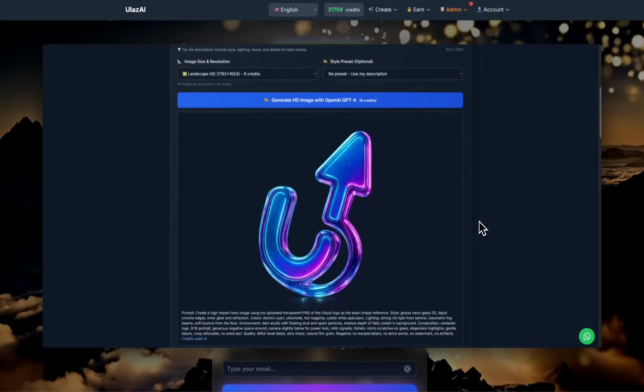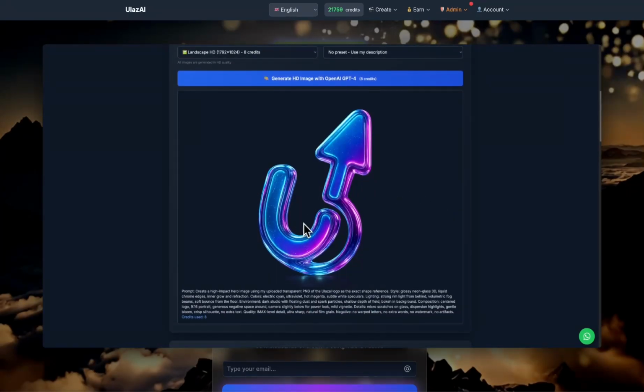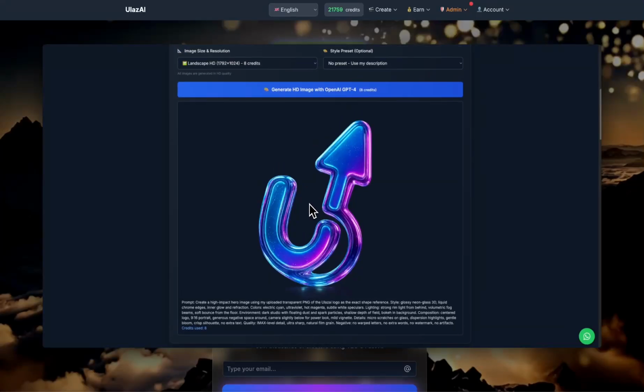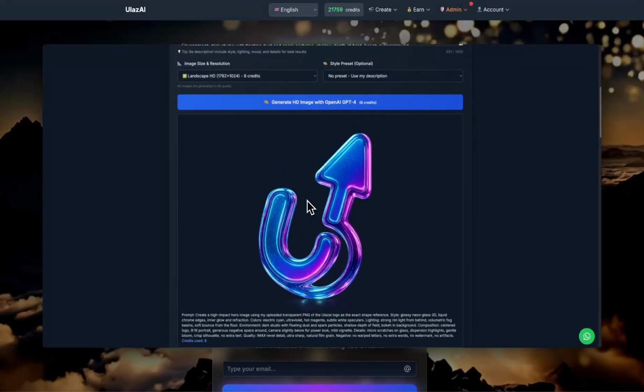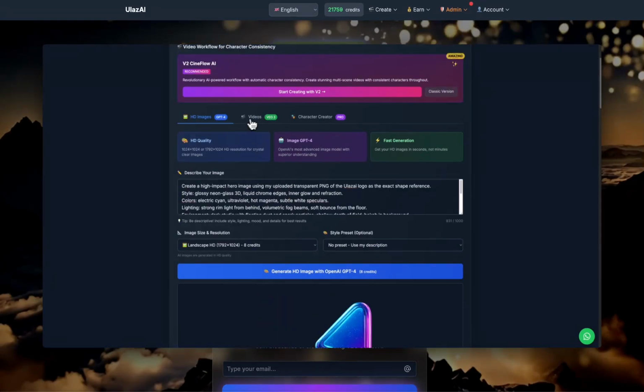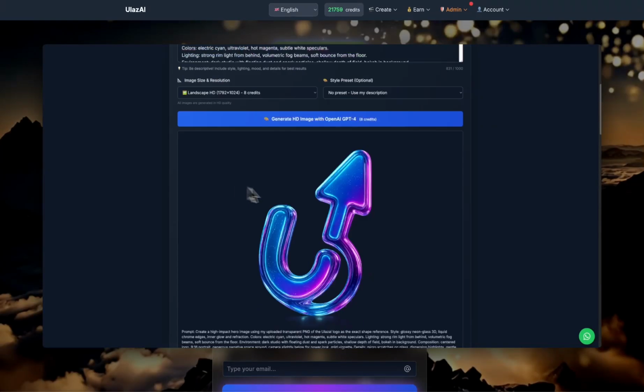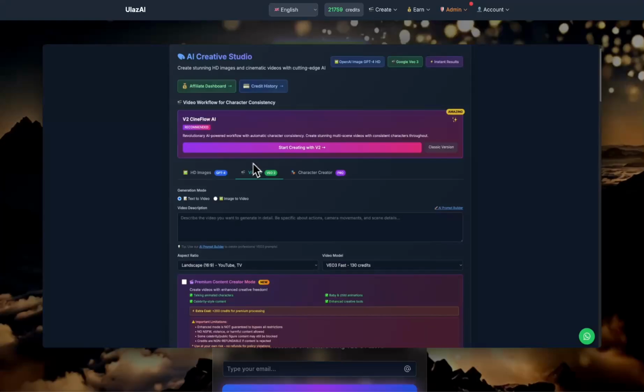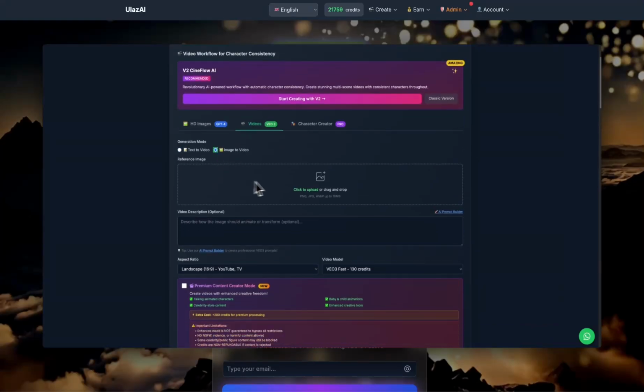All right, the image is done. Let's look at what we have created. Pretty cool logo. The generation of the image could take sometimes 1 or 2 minutes. So let's go to create, let's download the image, and then we are going into videos, VEO3, image to video.